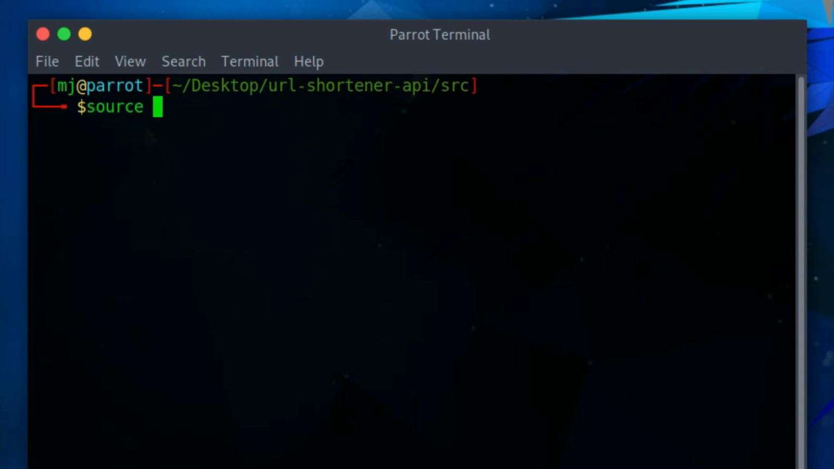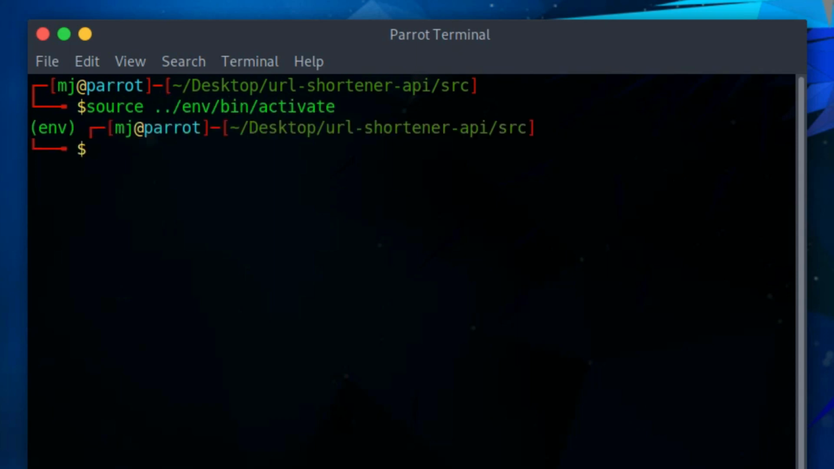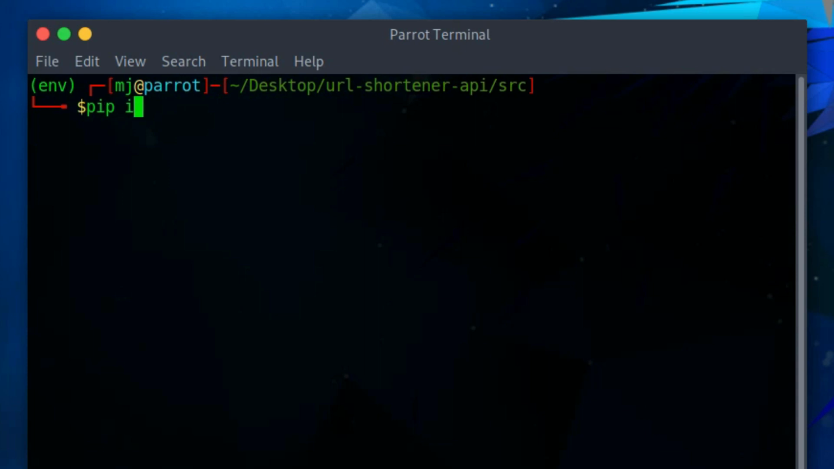Okay, and let's activate our virtual environment and install Django and Django REST framework. Let me make sure I spelled it correctly. Yeah, I think it's okay.